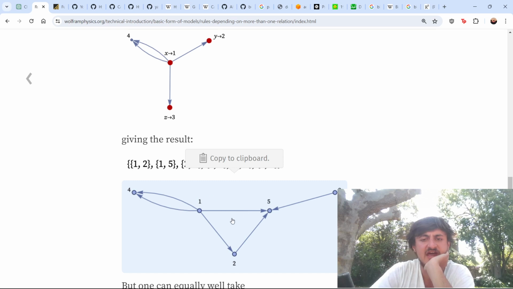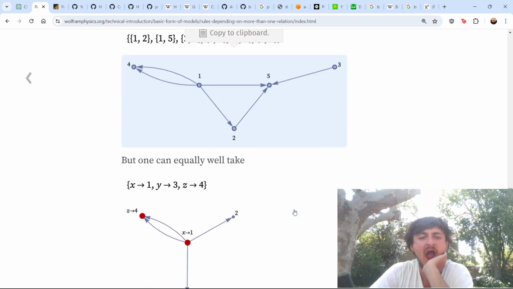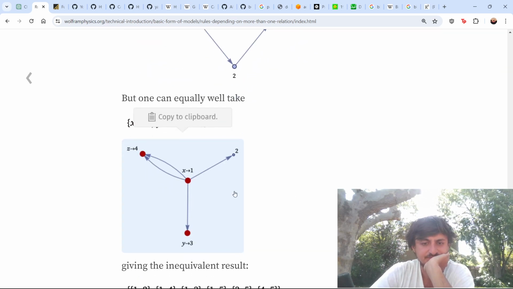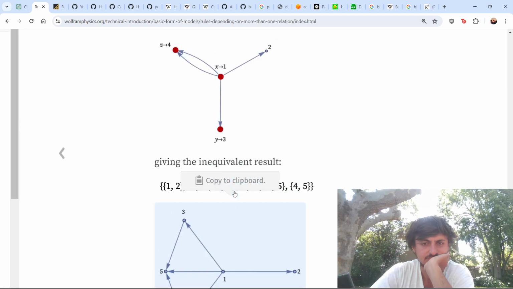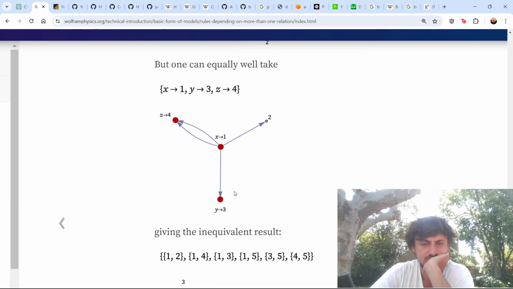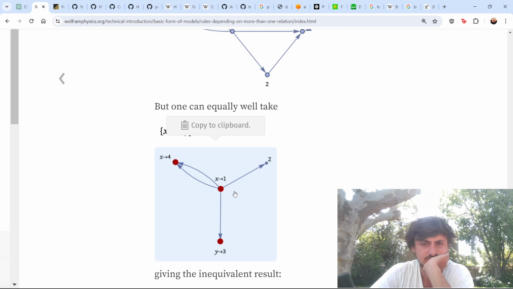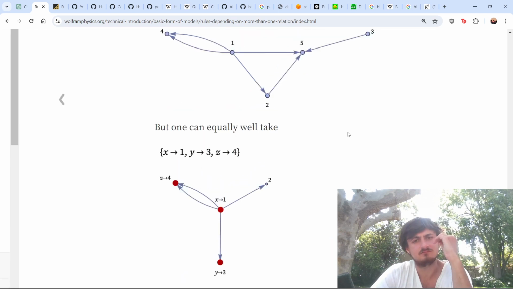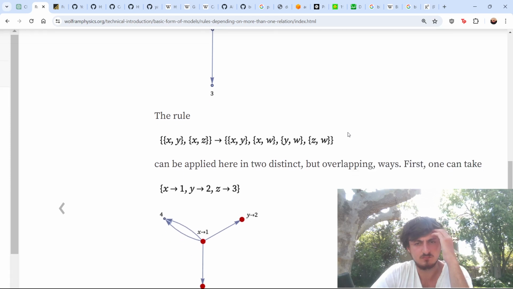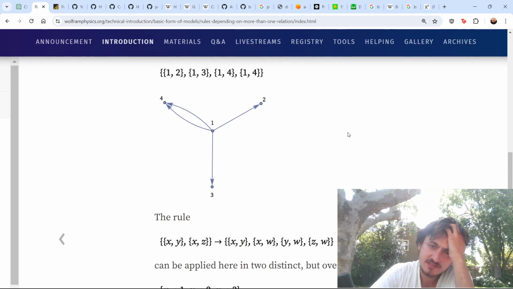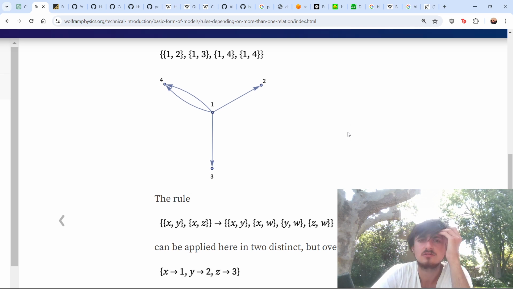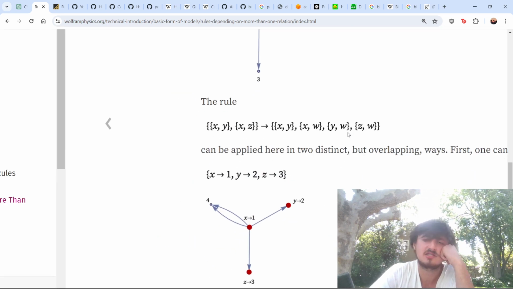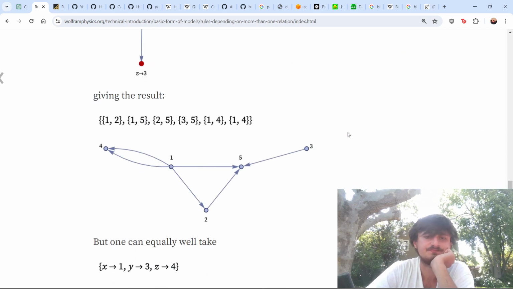And then you just leave that guy out. Okay. Or y to 3, z to 4. Yeah. How many matches are there? There's probably a ton of matches.